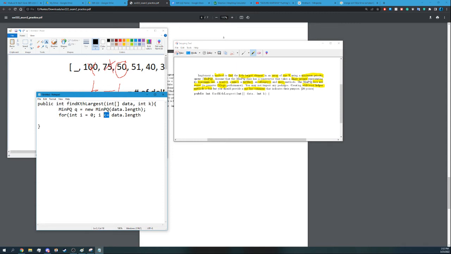If I put less than or equal to here, and assuming the rest of the logic happens, what would be wrong with this? What would happen once we reach the last index? If I is equal to 5 and we have an array length of 5, is there a problem with me doing data bracket I? What happens when I equals data.length? We get an array out of bounds exception.